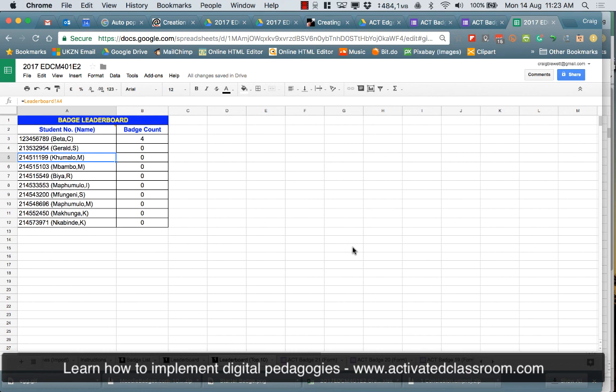The whole idea is not only about the leaderboard, but it's about encouraging the students to read carefully and make sure they're going through all the content. So that is a fun way of gamifying using Google Sheets.